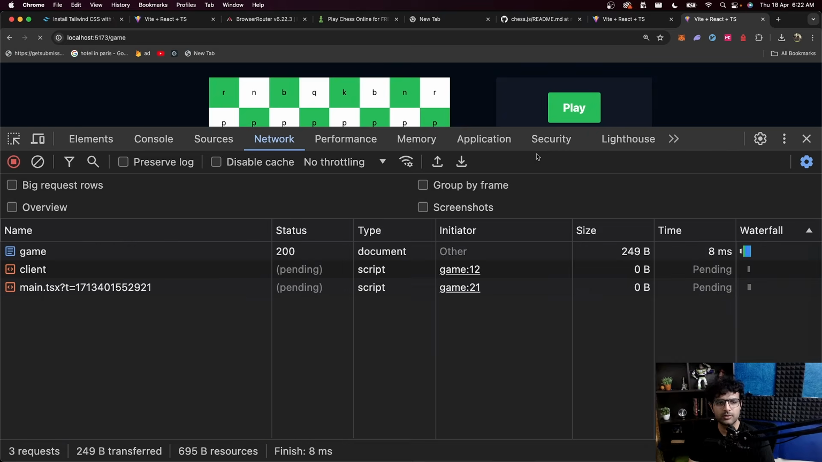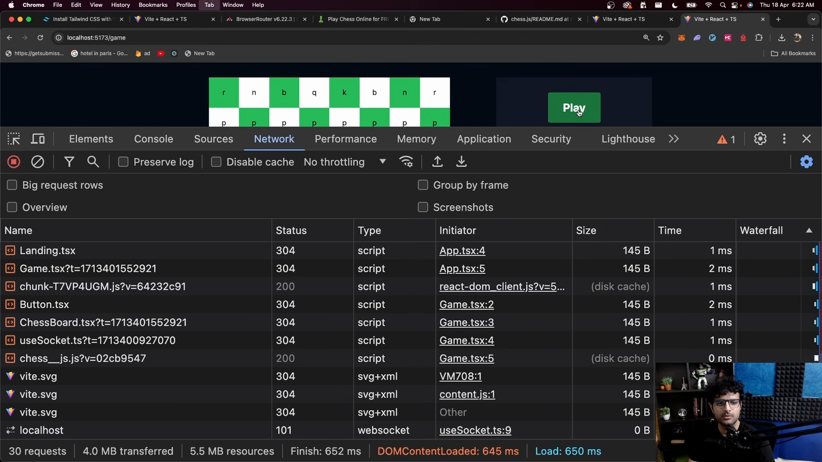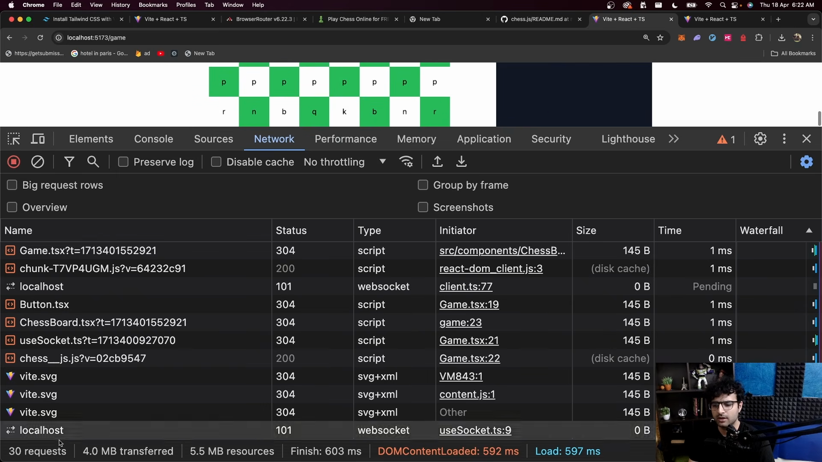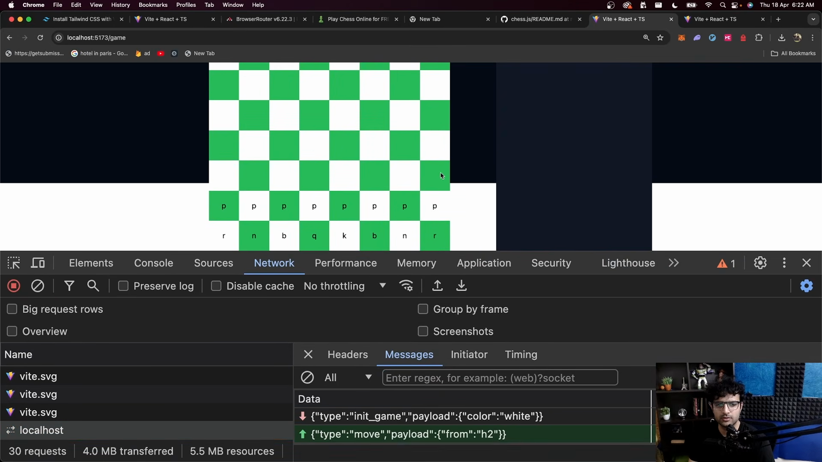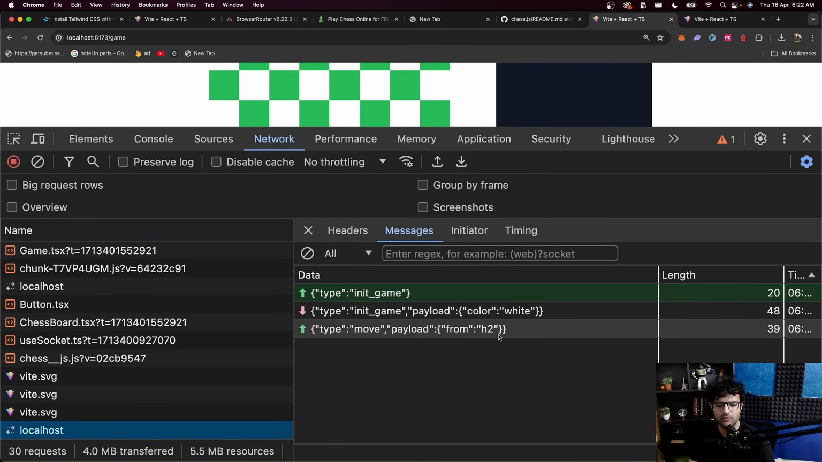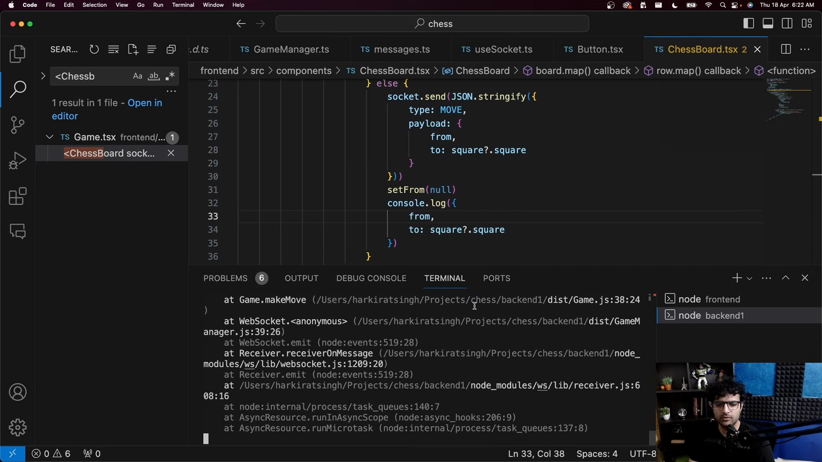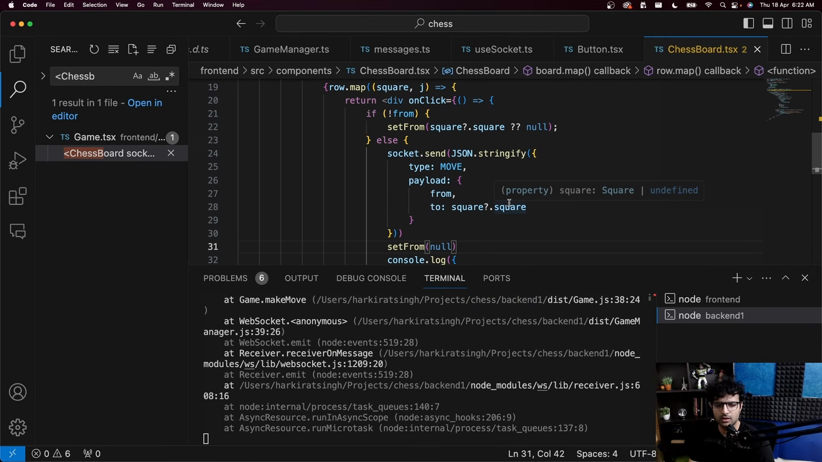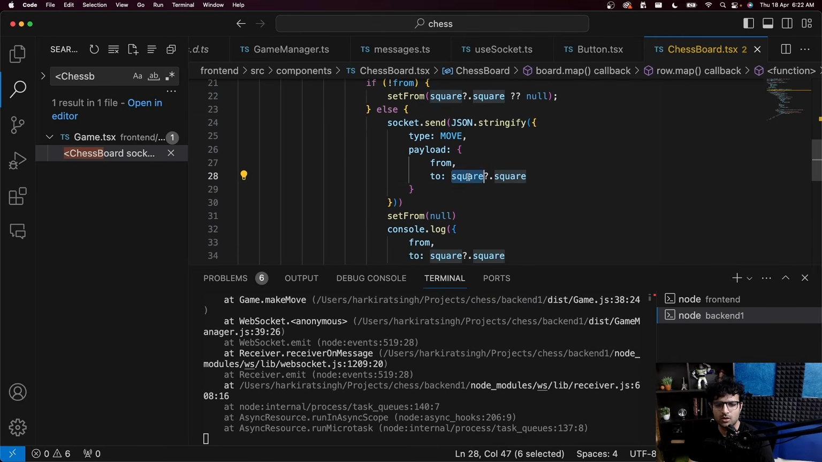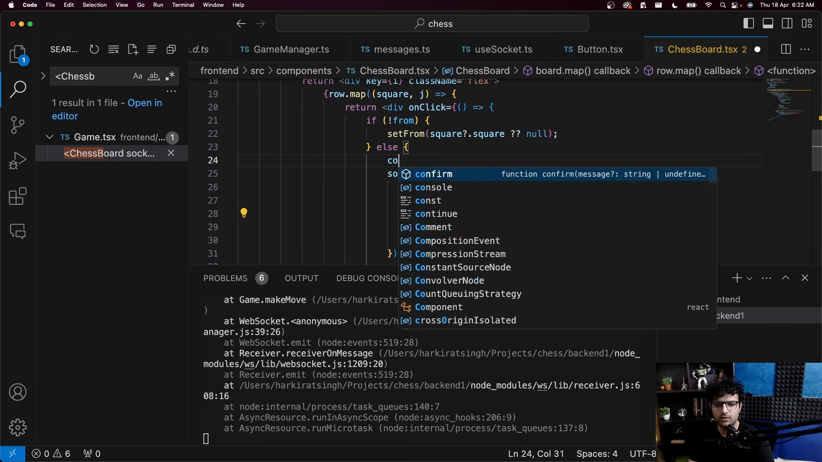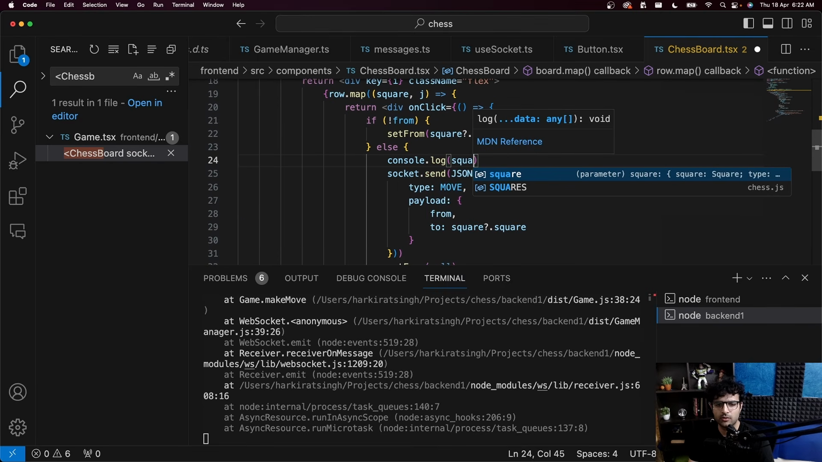All right, let's try that one more time. Refresh, play. Let's go to white and let's try this to this, which is from H2 to nothing. Let's try that one more time. This to this, from F2 to nothing. Why is the other thing nothing? Why would to be nothing? Square question mark dot square. Let's do a console.log square.